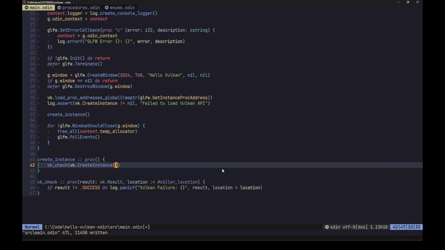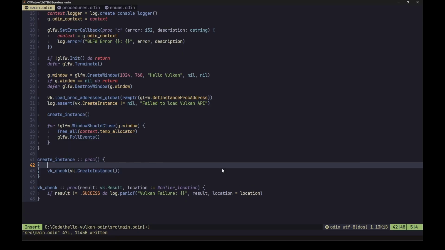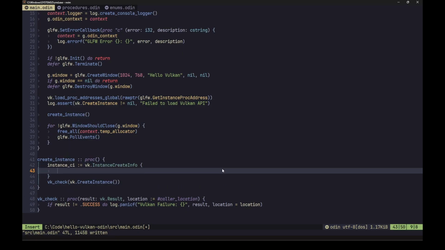We'll be doing this all the time. And now we need to supply the create info, callbacks and the instance pointer for the result value. Let's create the create info structure. I tend to use some abbreviations here like CI for create info, because in Vulkan you will be doing quite a lot of create infos.